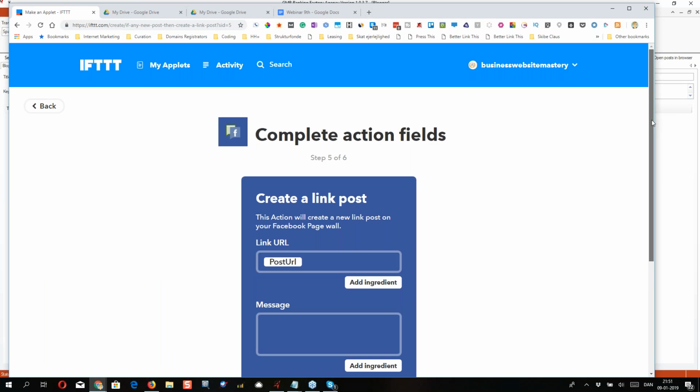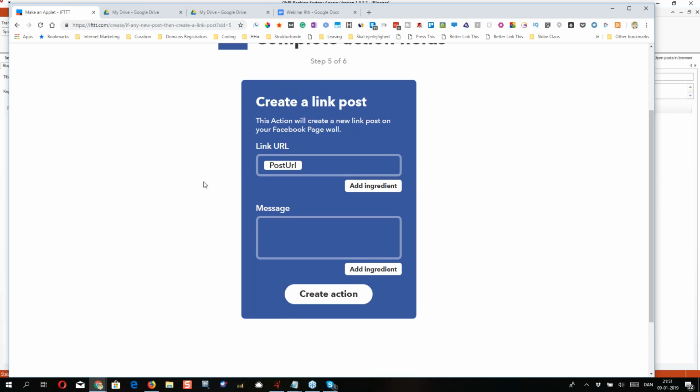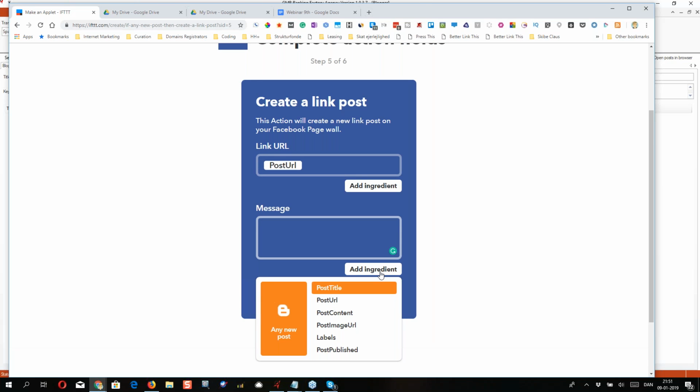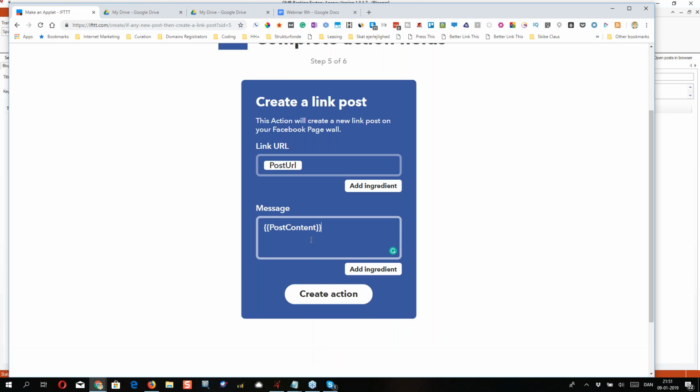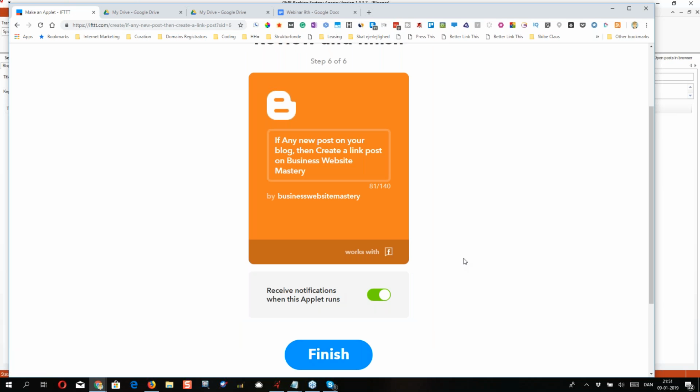And here you can go in and say, what do you want? They call it ingredients. I want the link URL to the post URL. And then you can add ingredients to the message that you want to put into Facebook. So if you post the post content, then you're actually repeating the GMB post into Facebook, and you simply just create action, and bingo.